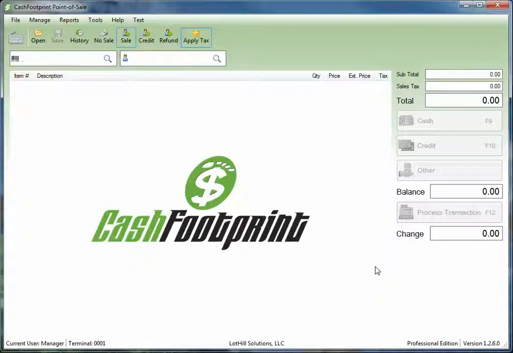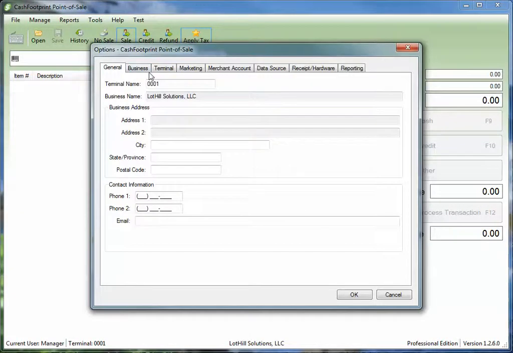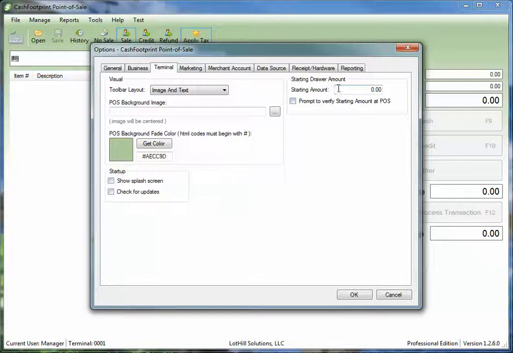Hello, I'm going to show you how to open and close the drawer and store in Cache Footprint. First thing we need to do is check our settings, make sure we have everything set up properly. We're going to want to check out our starting amount for our drawer.